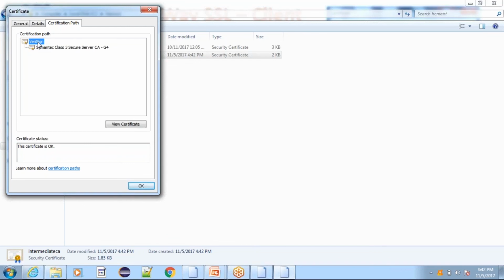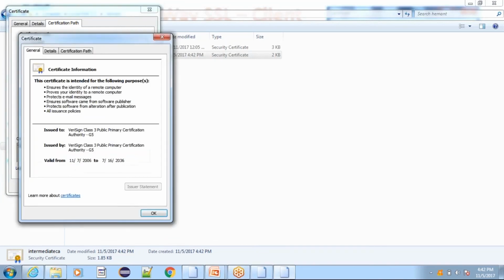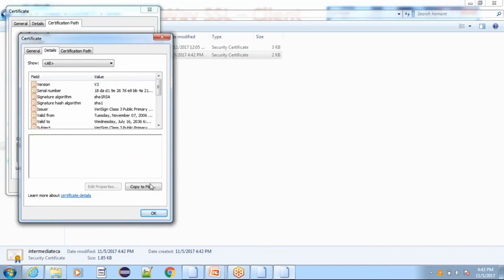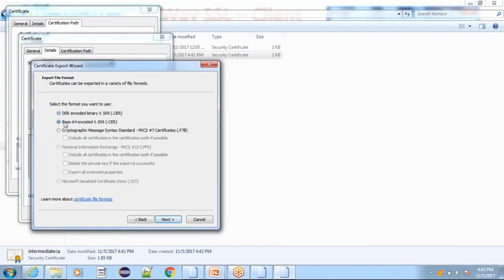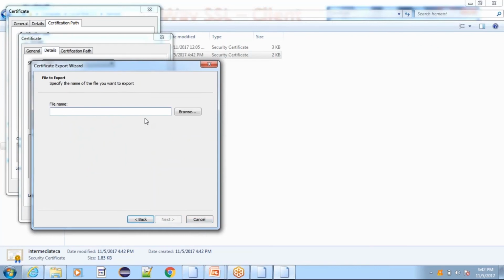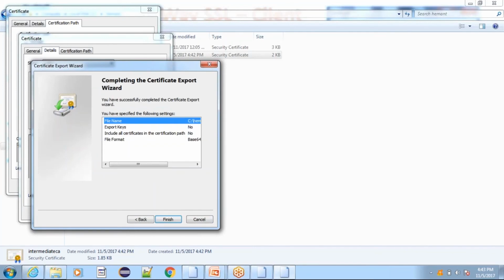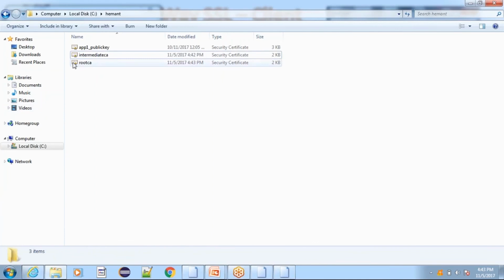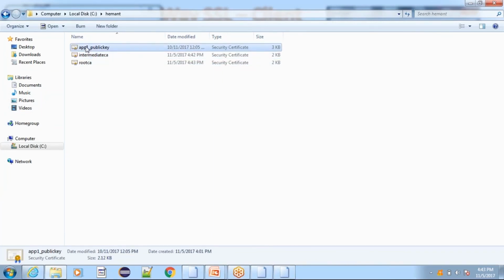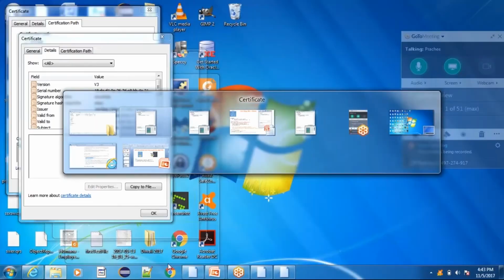So now we had to get the root certificate. I double clicked the root certificate, went to the details, copy to file, Base 64, and you call it root CA, and then you hit next and finish. And that's it. Now you have the root CA, the intermediate CA, and the public key or the public certificate.